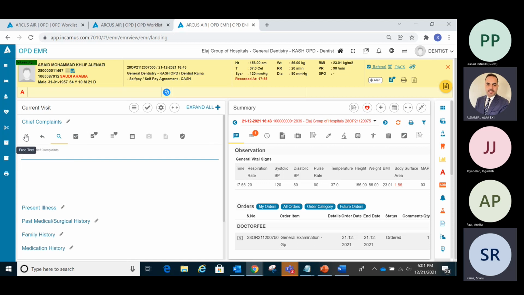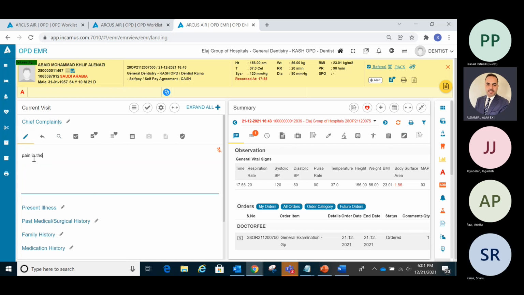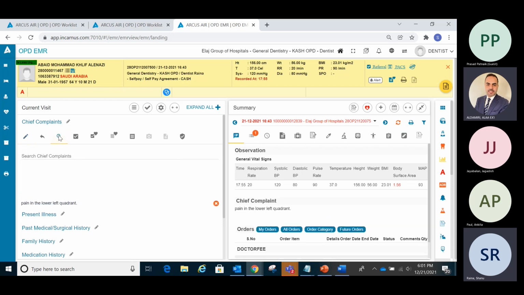Now the doctor will access the chief complaint. Here we are having this free text area wherein we can type free text. We are having this pass CC option. If there is any chief complaint that has been recorded earlier, we can pull it here. This is the search option. Here, as per the ICD 10 coding, we can search for the chief complaints.